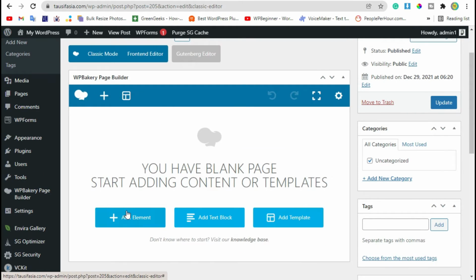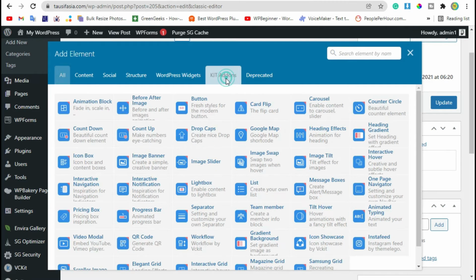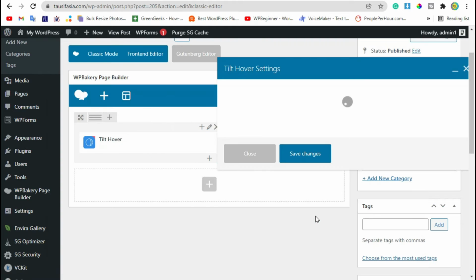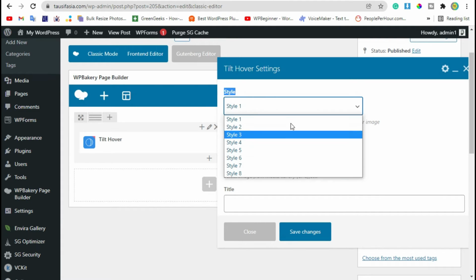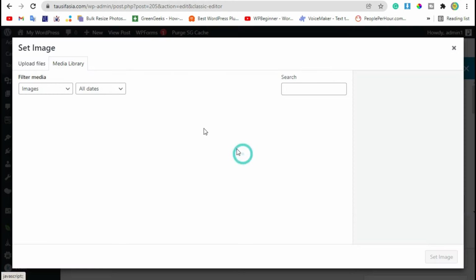Now click on add element button. Go to kit add-ons and here you can see tilt hover widget. Click on it. Here you have 8 different styles of tilt hover. I'll select style 1. Now add image.